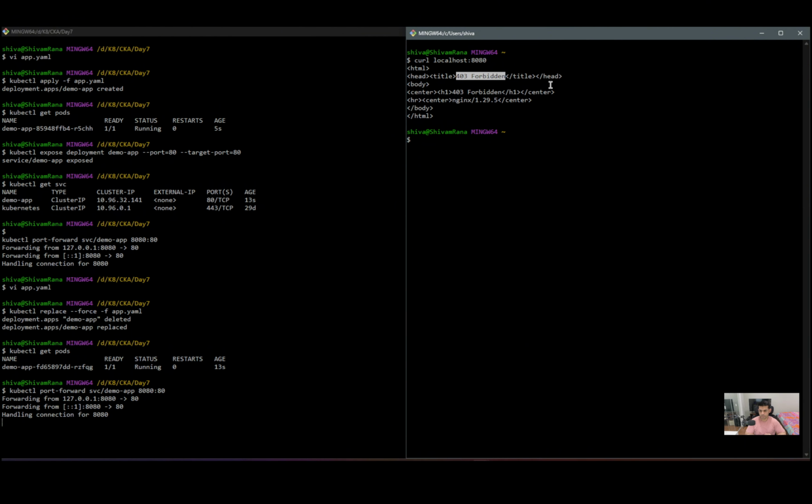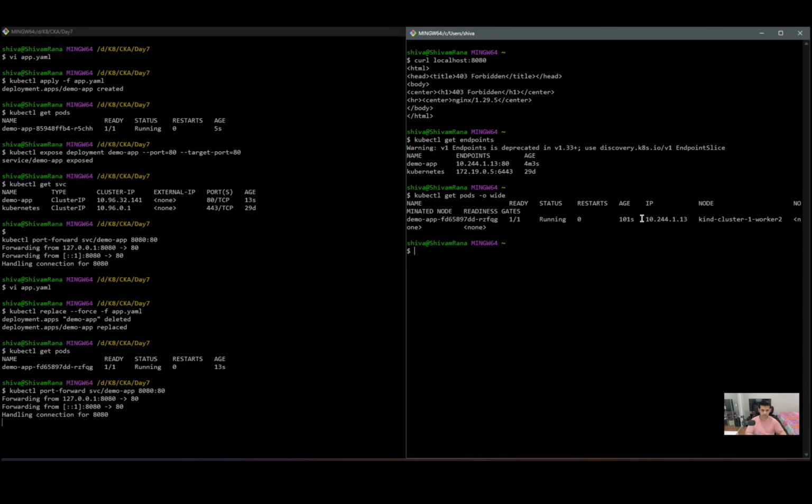And here's the scary part. If I try to get the endpoints, we can clearly see that the pod IP is listed here. So let's go ahead and verify if this is the correct pod IP. And we can see the IP matches here. So even though our app is broken, the service is still routing traffic to it. And on top of that, it says pod is up and running.